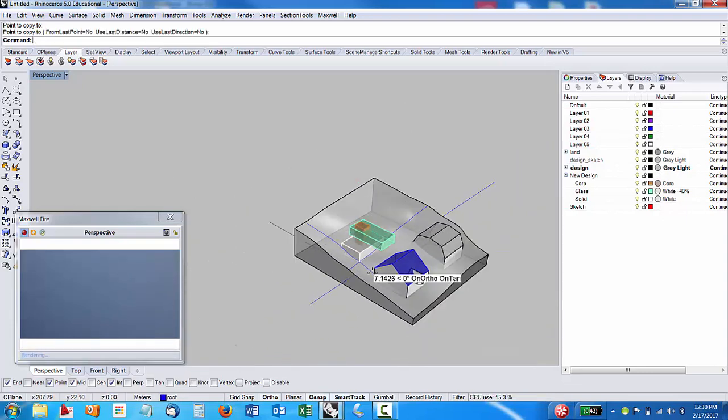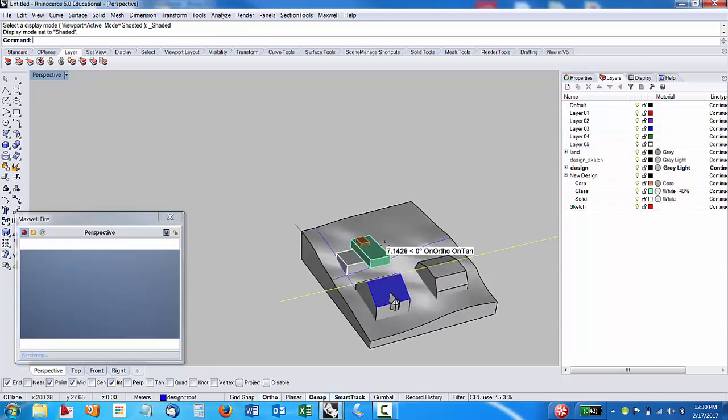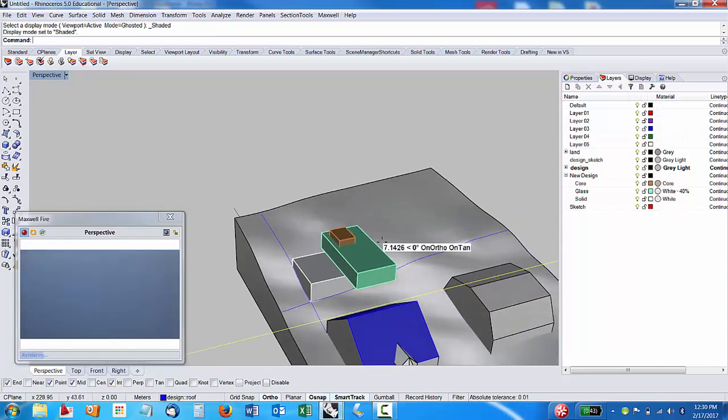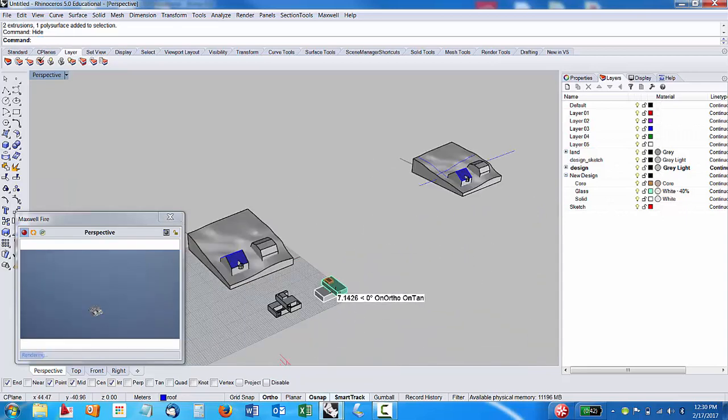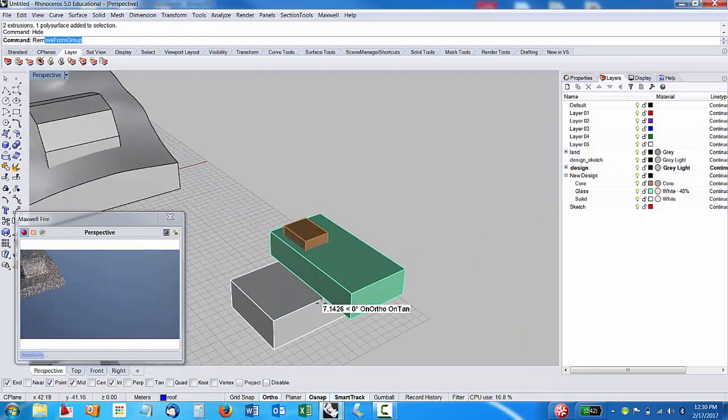So I'm going to copy this guy here. And now you might want to be making a site model too out of this. So maybe what I'll do is I'm going to hide this for a second. And I can remove an object from the group.